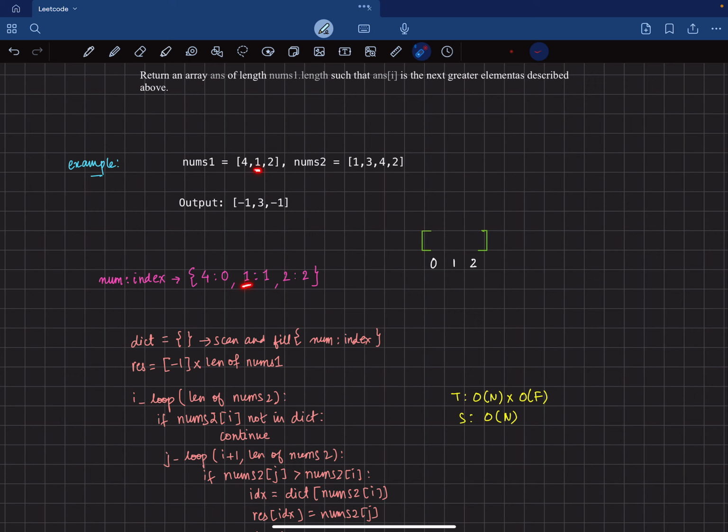So 4 is at index 0, 1 is at index 1, 2 is at index 2. In such a manner, I have initialized it, okay? Now, this is my answer array, and initially it is empty. I will just try to walk you through it and see how it gets filled, okay?